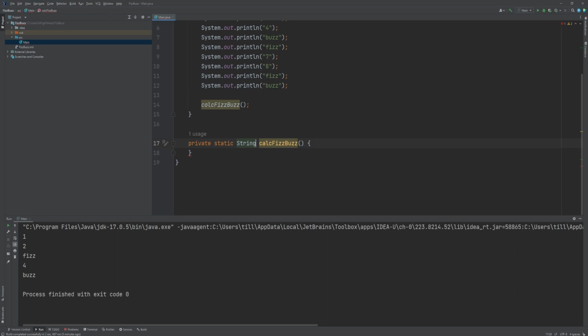Furthermore, we need to add a parameter to the method so that we can give it something on which it can base its calculation. This will be the number we want to check for FizzBuzz division, for example 1, 2, 3, or 4. We call the parameter number, and its type int means a number without fractions. The resulting method signature looks like this: private static String calcFizzBuzz(int number).